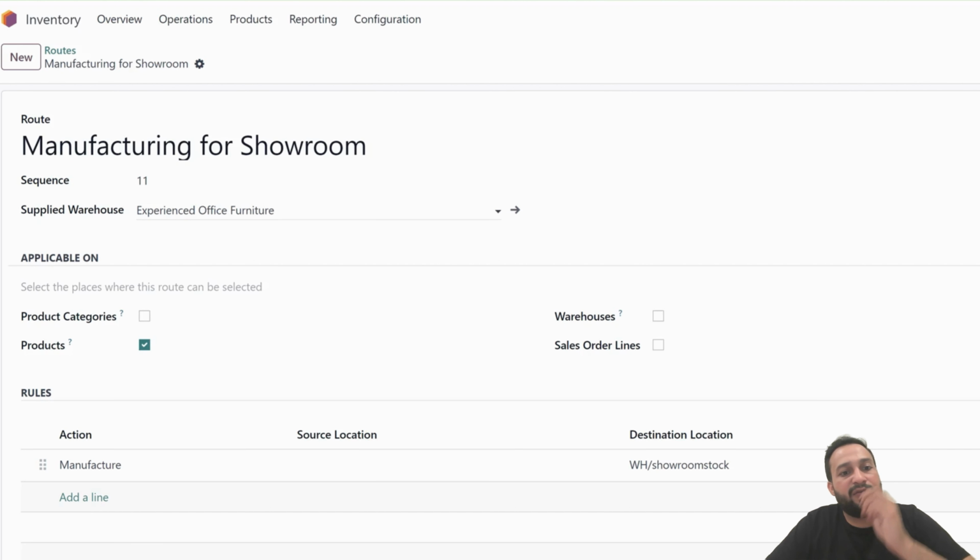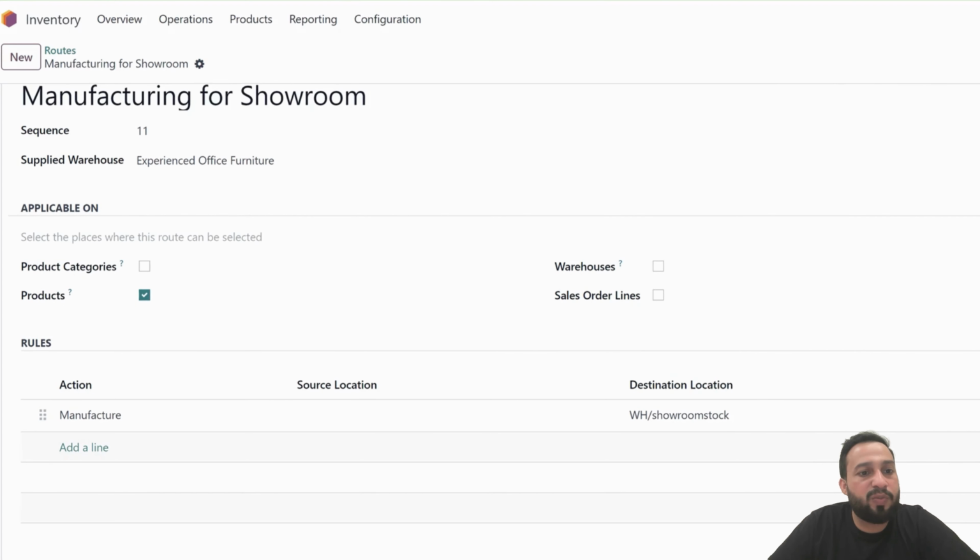And the next is supplied warehouse, where you need to select the warehouse you want to supply. So this is basically our warehouse. In our case we are only using one warehouse, so this is the one warehouse here. Where you want to apply this route, I want to use it on products. If you want to use it on warehouses, sale order lines, or categories, you can select that here.